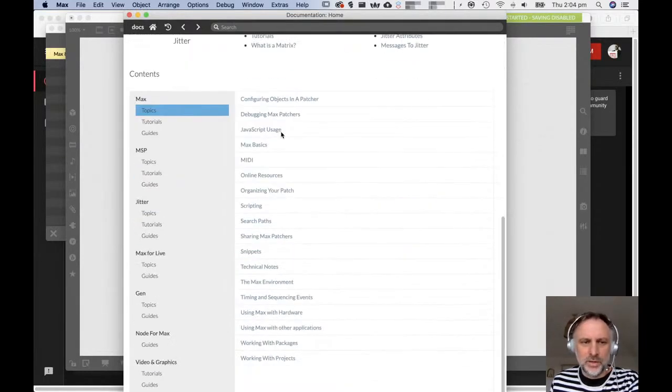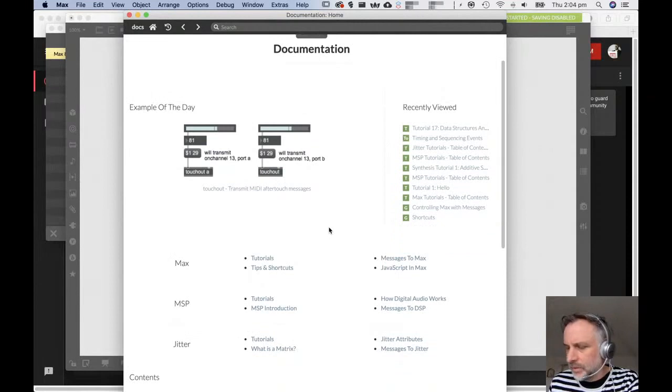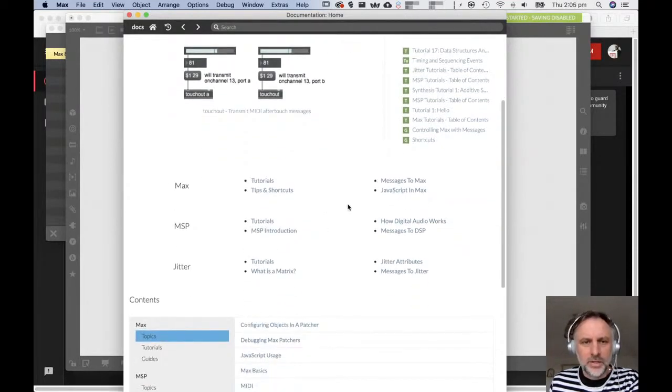This is the user manual for Max. Basically, it's enormous, and there's lots and lots of stuff in here. The way it's organized is that we have tutorials, tips, messages, and so forth. It's bits and bobs geared towards Max, and then other ones geared towards MSP, and other ones geared towards Jitter.